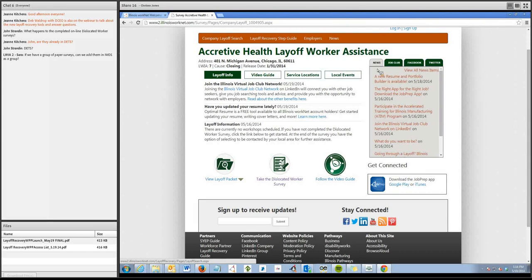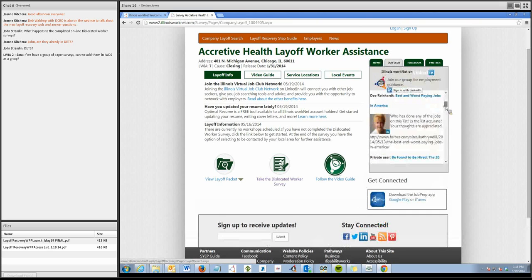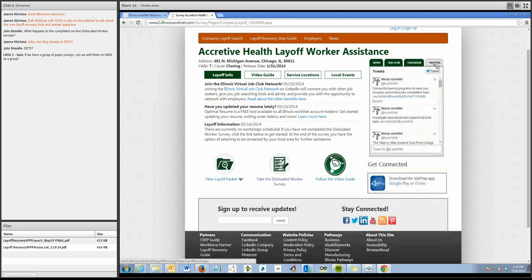And on the right side of the page, you'll see our social media widget and our Get Connected to the Job Prep app, which is on every tab, because the Job Prep app is a great tool to have on the go. And then our news, our Illinois Worknet Virtual Job Club Network, Facebook, and Twitter.